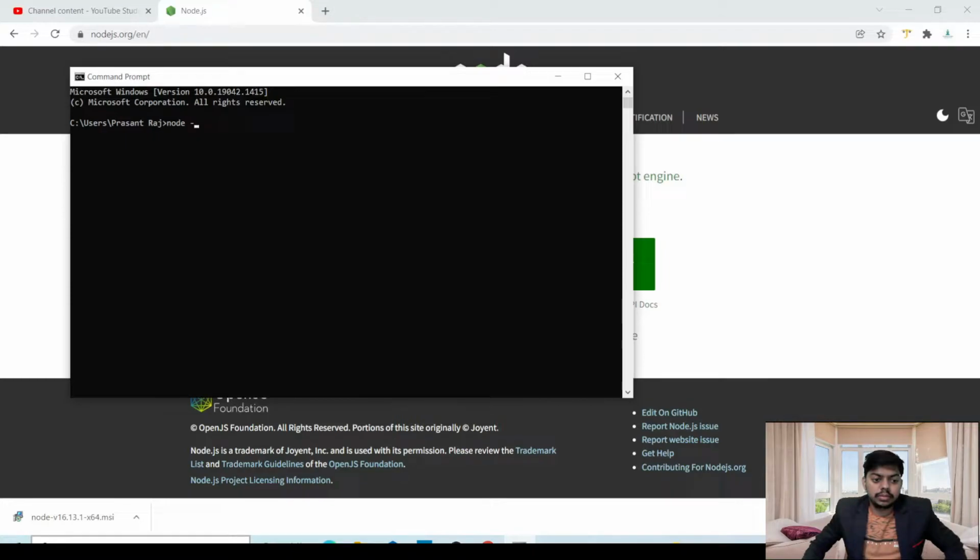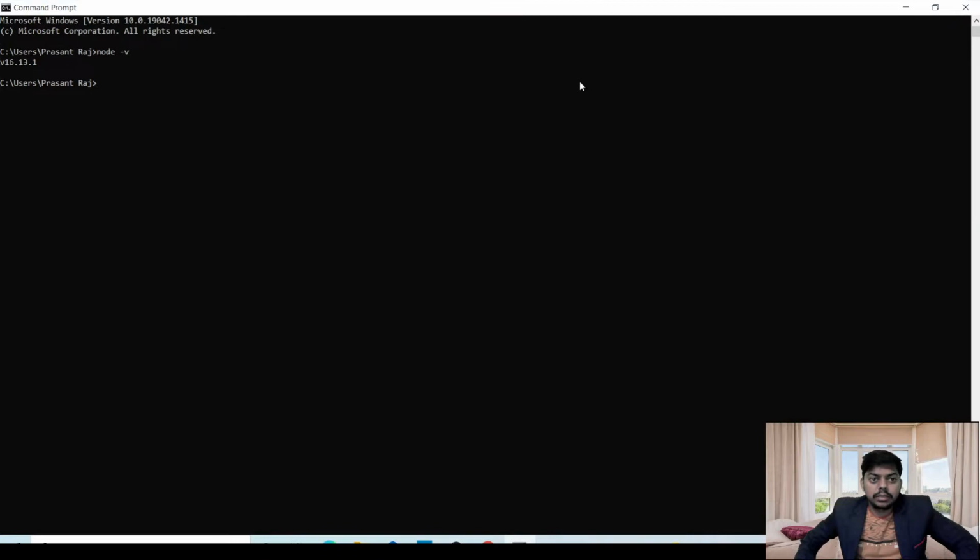Now in the search bar you can type cmd, you can open the command prompt for Windows. After opening the command prompt, you have to check your version: node space hyphen, that is minus, v. That is going to show you the version of the Node.js that you have installed. So it is saying 16.3.1. So this is the version of Node.js that you have installed just now.